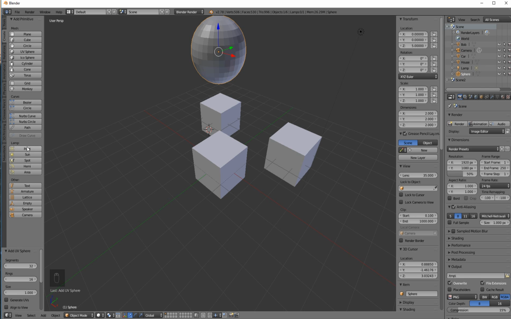And down here we have lamps to add your different types of lamps. We'll go over it in a later module. And then down here we have text. We can have 3D text, and there's armature for animation, lattice for deformations, and then empty and camera and speaker.